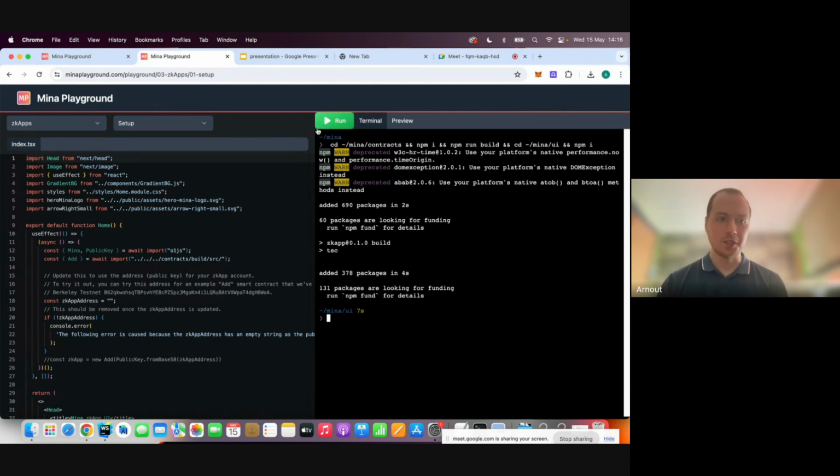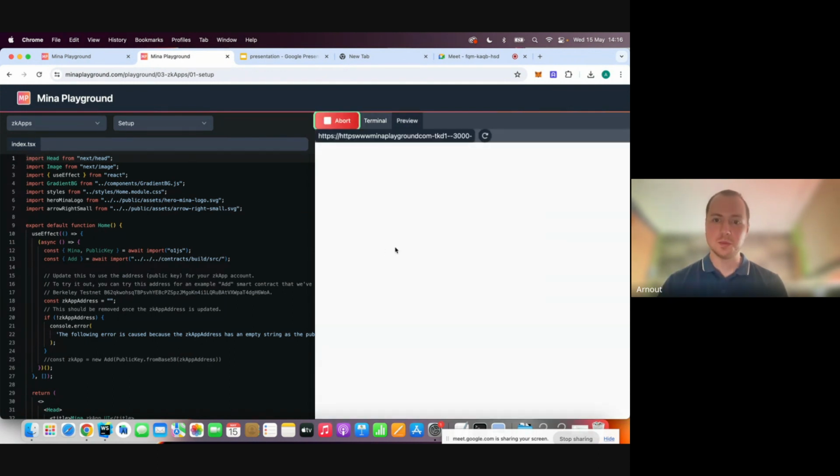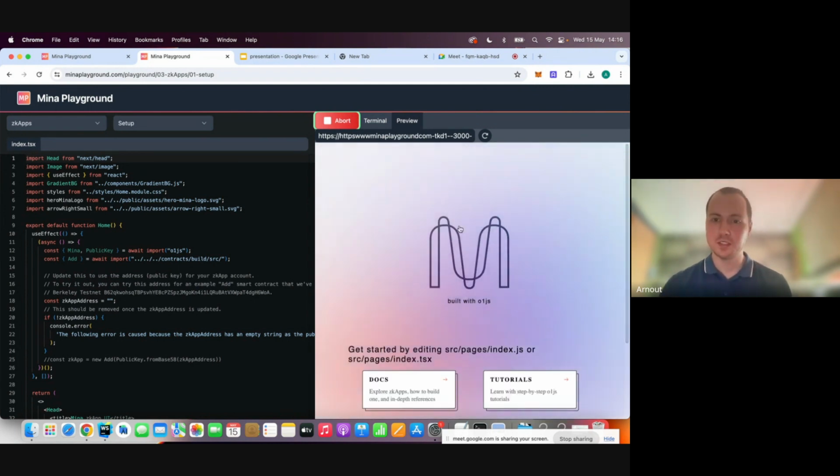And now if we click on run, it will actually run the ZK app here. It takes a while to load this page the first time. Probably a few seconds, but also, so here it is.